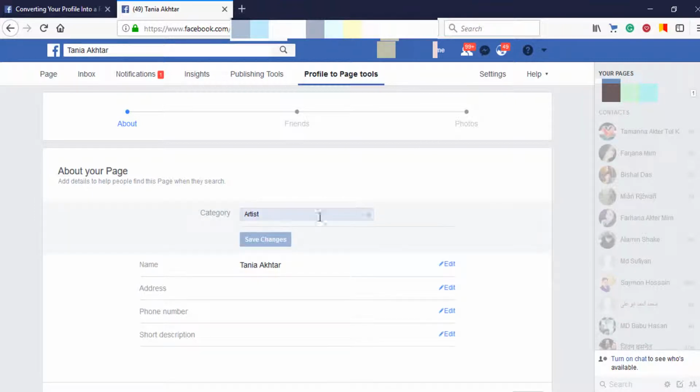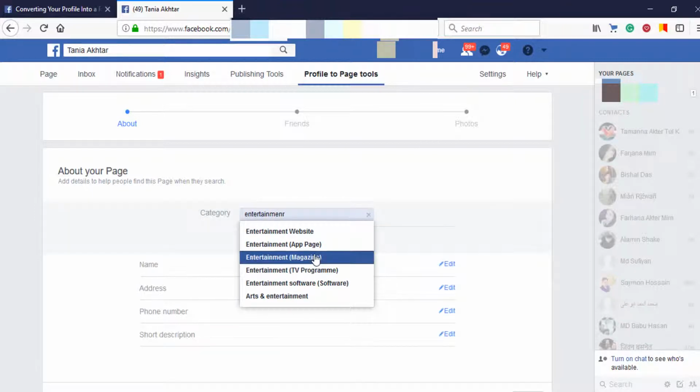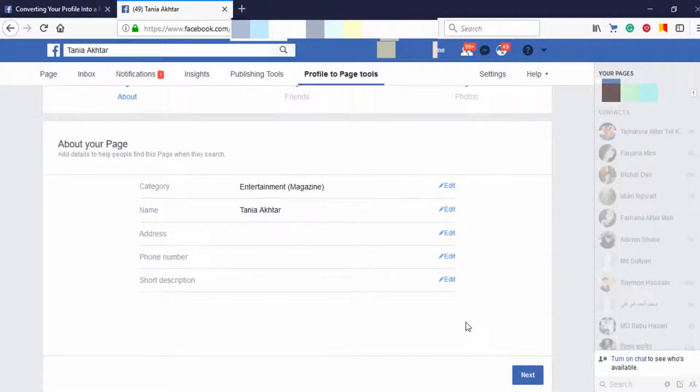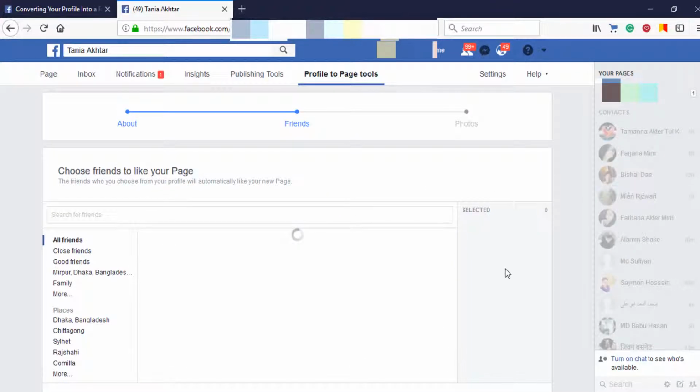Add information about page category, page name, address, phone number and page description. Now click Next. The second step, this is a very important step.